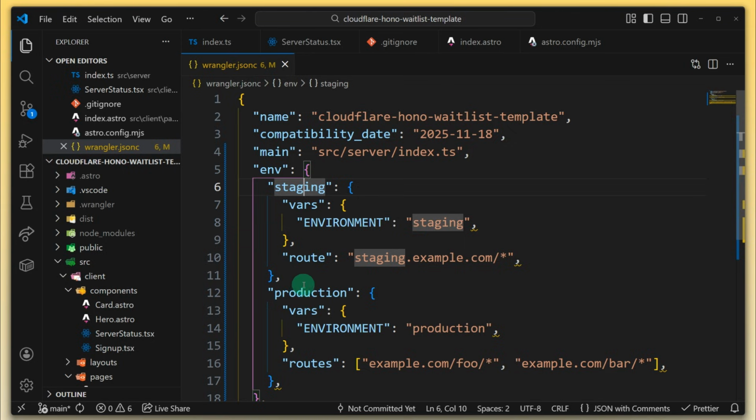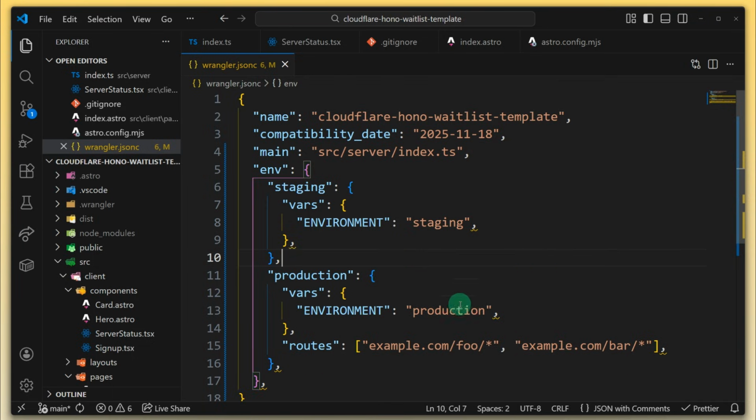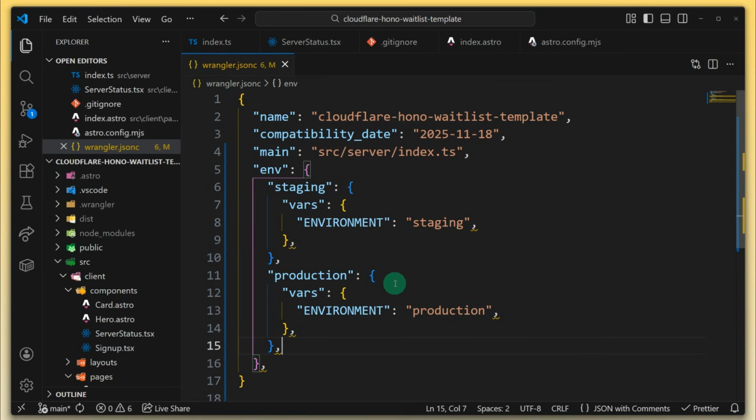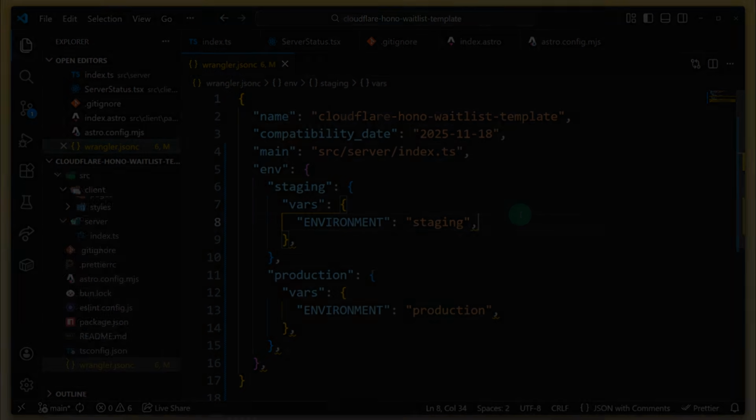So here we have a staging and production environment. So that's good. That's what we want. But they added these routes with the staging.example.com, and we're not going to need that. And then a route here with example.com again. So let's get rid of that kind of dummy information. And then here, each environment has separate variables. So we have an environment variable that just specifies staging and production. And that's a really good start. I think that's what we need for the moment.